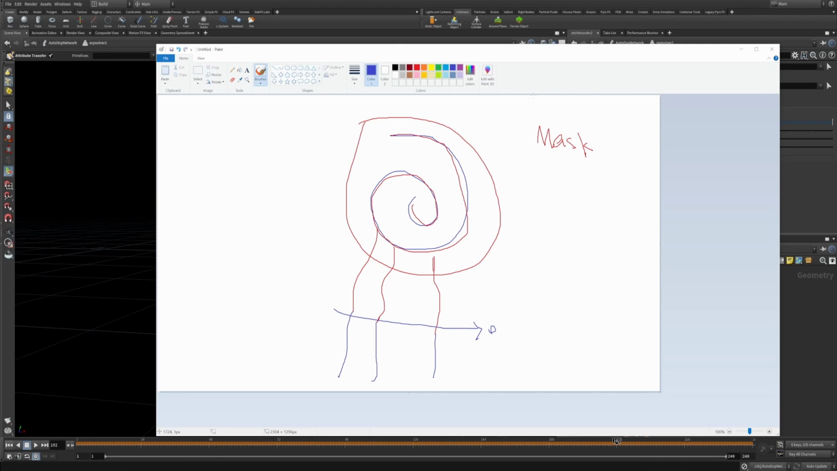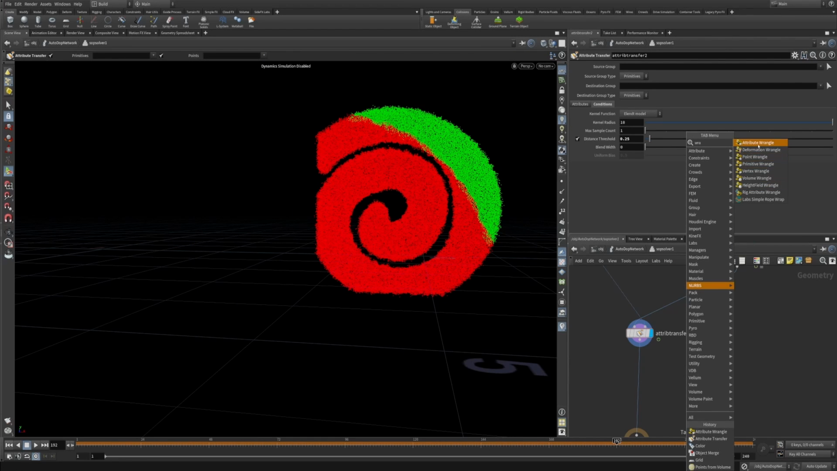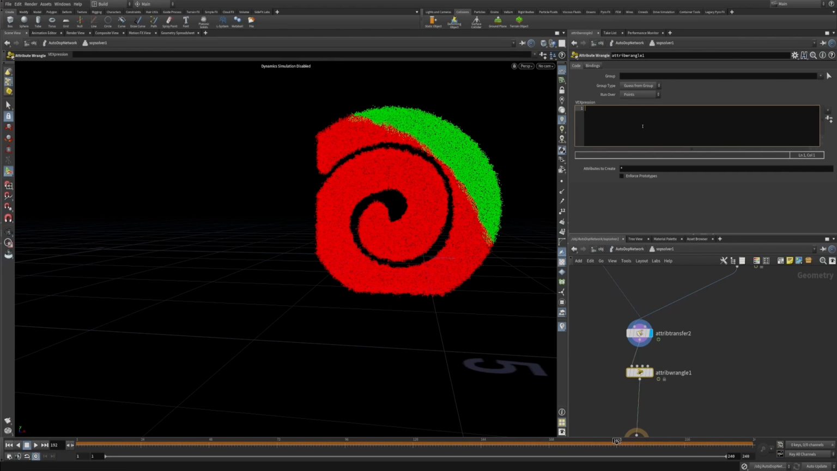So how can we do that in the subsolver? It's so simple. I'm going to drop down a wrangle. I would like to use another attribute, effector equal @Cd.r. The mask attribute for red points should be 0, right? So let's say if effector is greater than 0, the mask attribute is 0.